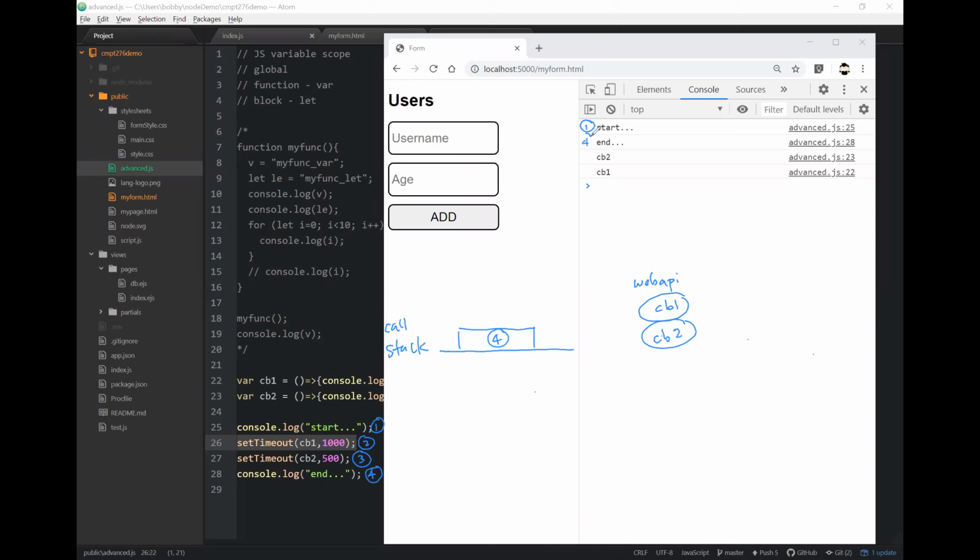So this gets printed out. See, end gets printed out, and at this point we would have done all of the commands on this global level, and so now we're waiting.